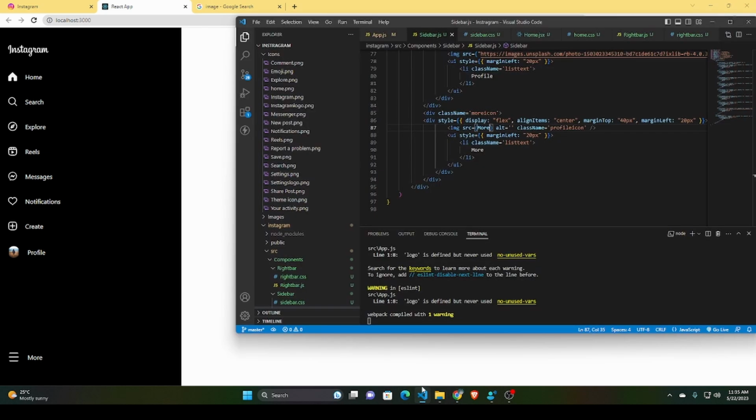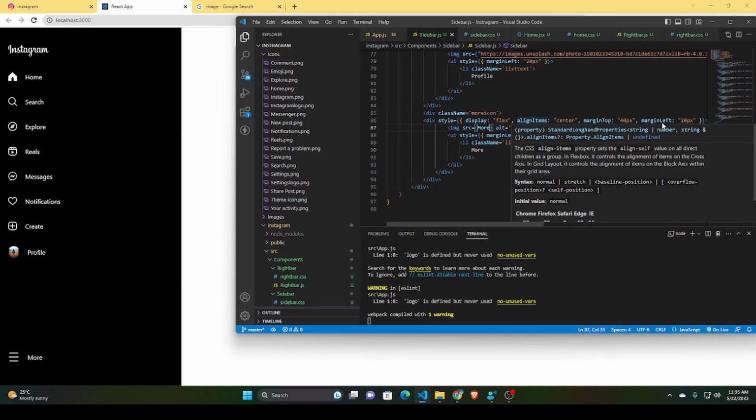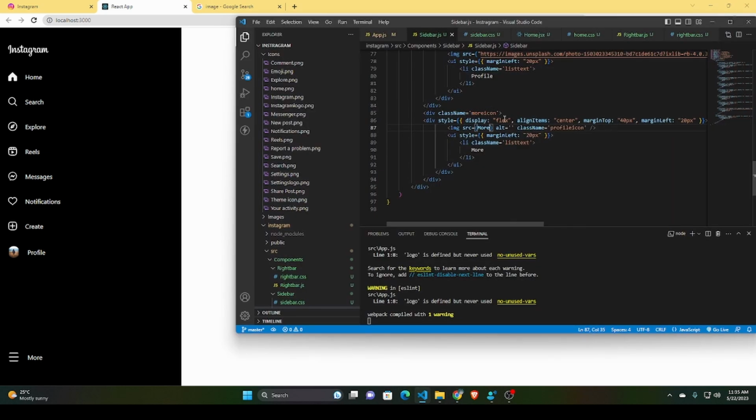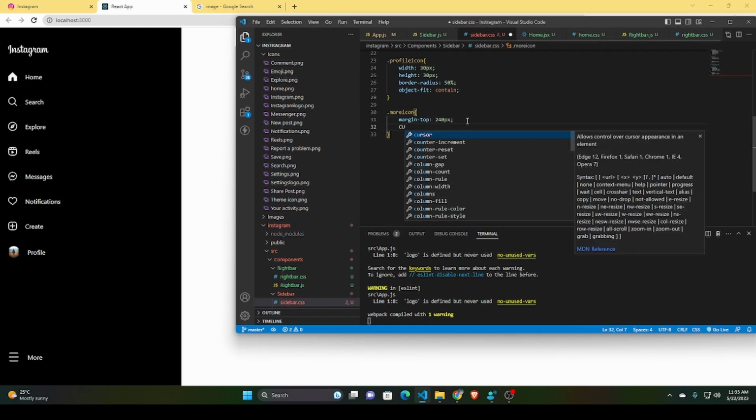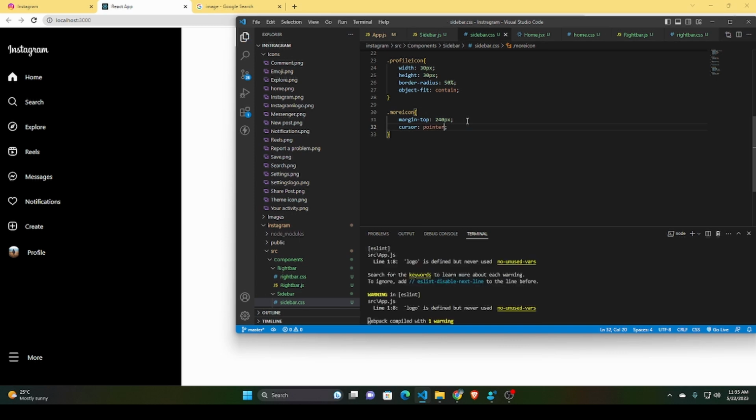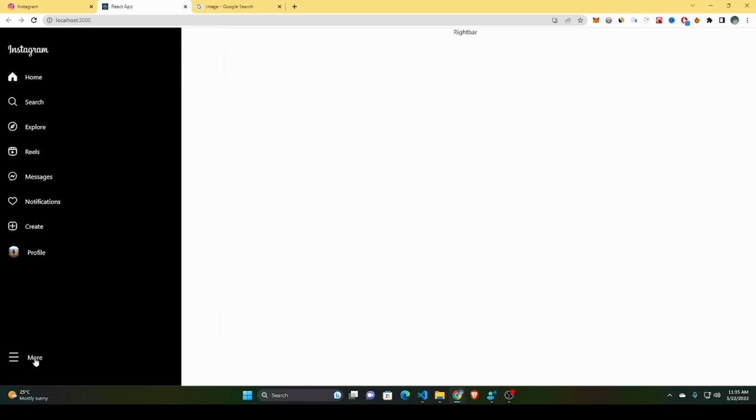Okay, so that's it. Now let's give it a cursor pointer. Let's give it a cursor, will be pointer. Yeah, so cool. And do the same thing for these list.